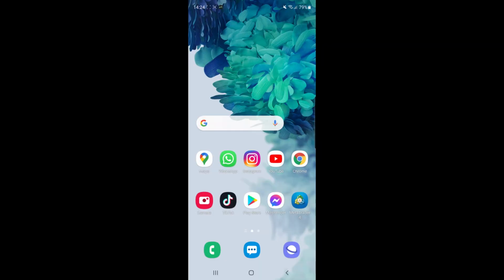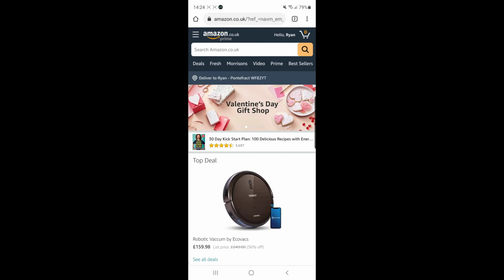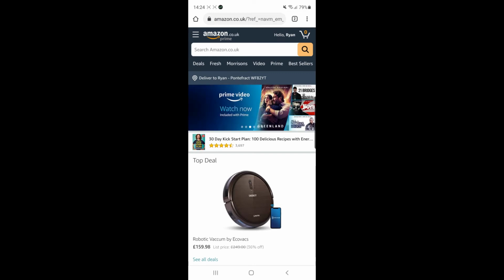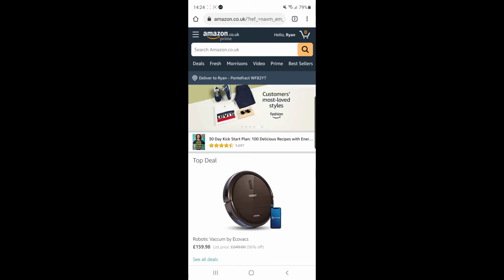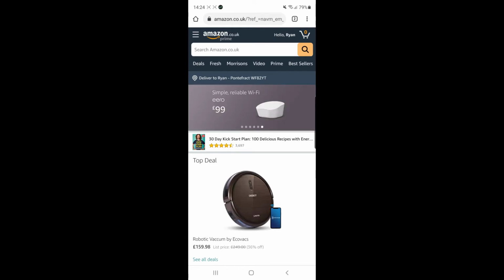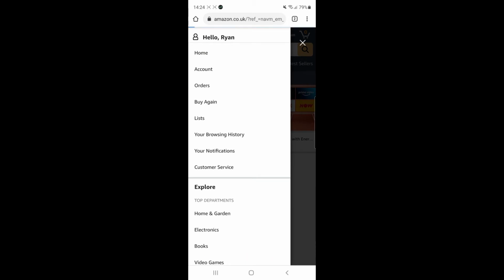So the first thing you have to do, guys, is head over to your browser of choice, whether that's Google Chrome, Firefox, whichever you like. But I'm going to use Chrome for this example, so go over to amazon.co.uk, .com, whichever is most relevant to you. And then from here, what you want to do is click on the three lines at the top left corner, and then come over to your orders.